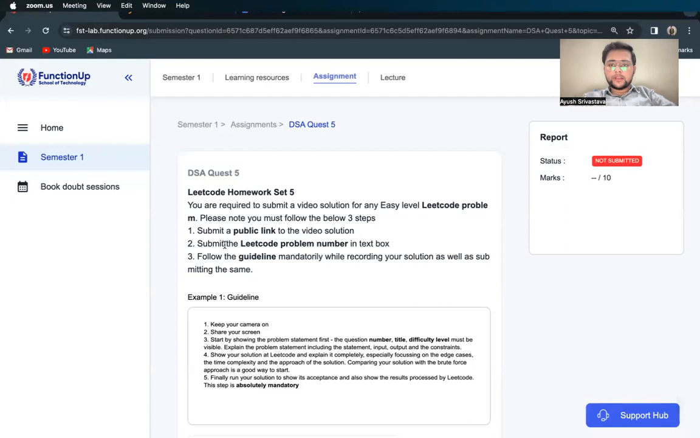This is DSA Quest 5, and it says that you are required to submit a video solution for an easy level LeetCode problem. Please note you must follow the three steps. Basically, I have to select an easy level LeetCode problem on my own, solve the question, explain the question to you, and also explain the approach and how I've written the solution. These are some guidelines given to me. So let's start.